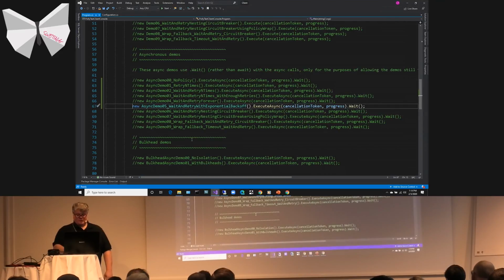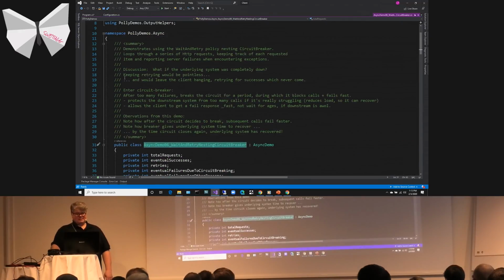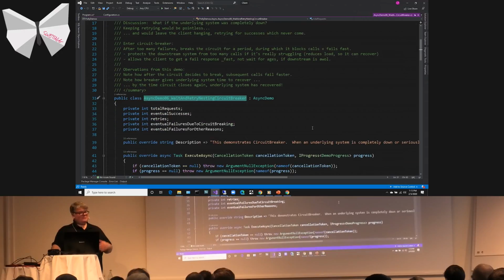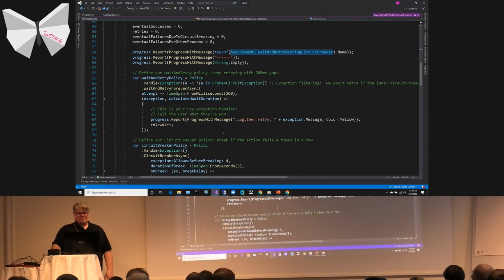All right, now we're going to start nesting them, and you'll see why the policy wrap is a good idea. So we're going to nest a wait and retry with a circuit breaker policy. So we'll have 2 policies. Some nice comments up here too. And these samples are all on GitHub as well, so you can just run this stuff and go through it yourself. So we have 2 policies.